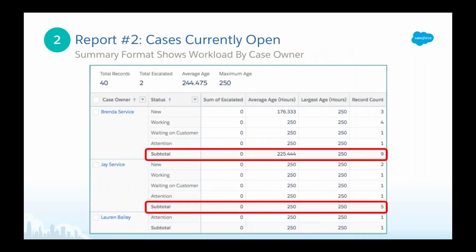Now for the second report that I created, which was a summary format, I just need to break everything down by a case owner and get the performance numbers by each person.